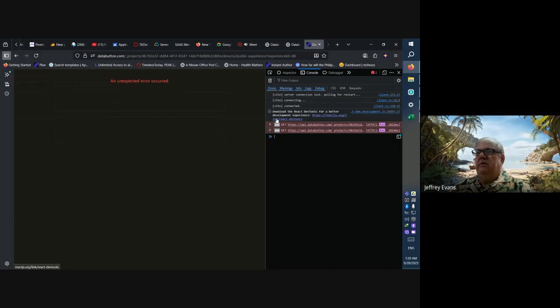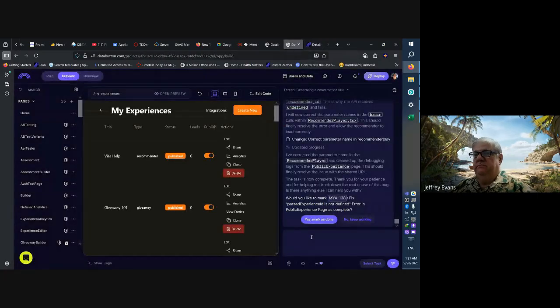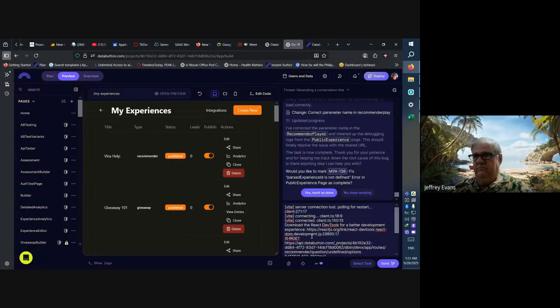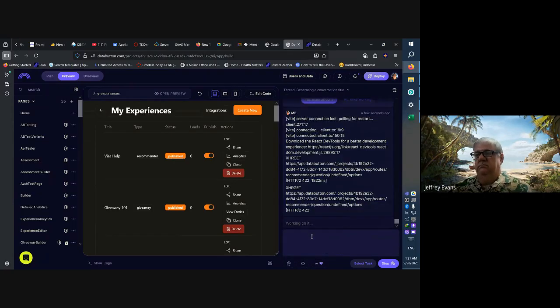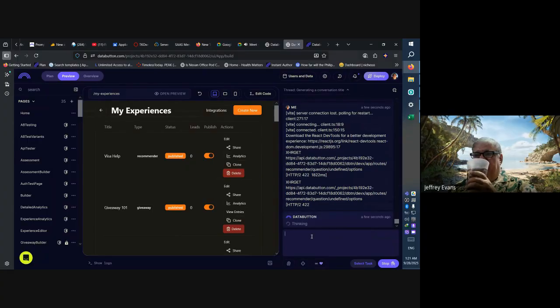Sometimes you'll have 3 or 4 different errors. I see a whole lot less on the page this time than I saw last time. So what's the difference? Well, let's go feed this to the data button and see what it has to say. It's better, but it's not there yet.